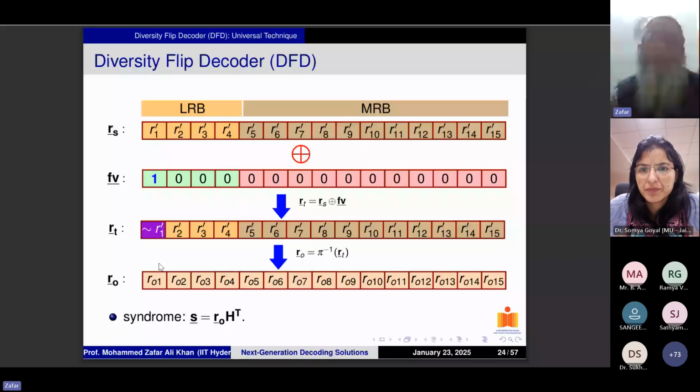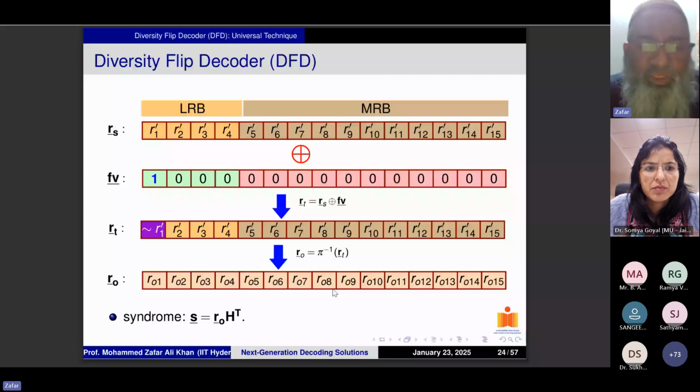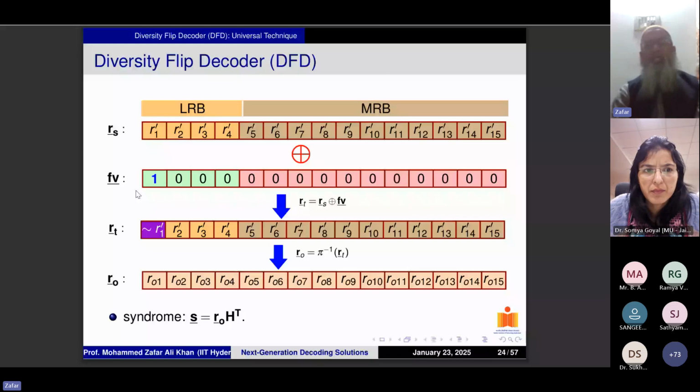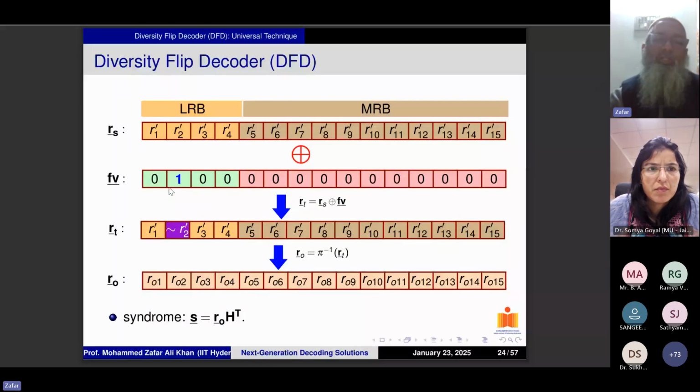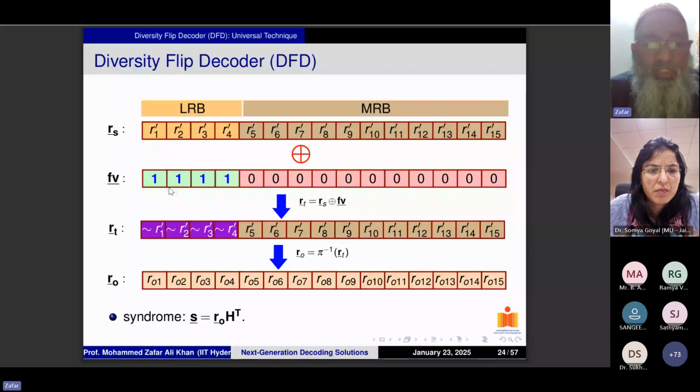So once you flip that bit, you apply the inverse permutation, and that's your code word. Then you check with the syndrome. If the syndrome is zero, you say a code word has been detected. Otherwise, you repeat the process, that is, you change the noise vector. So again, that's why it is a noise type detector. Similarly we can go for all possible d min minus 1 combinations. And that's your simplified generalized decoder.